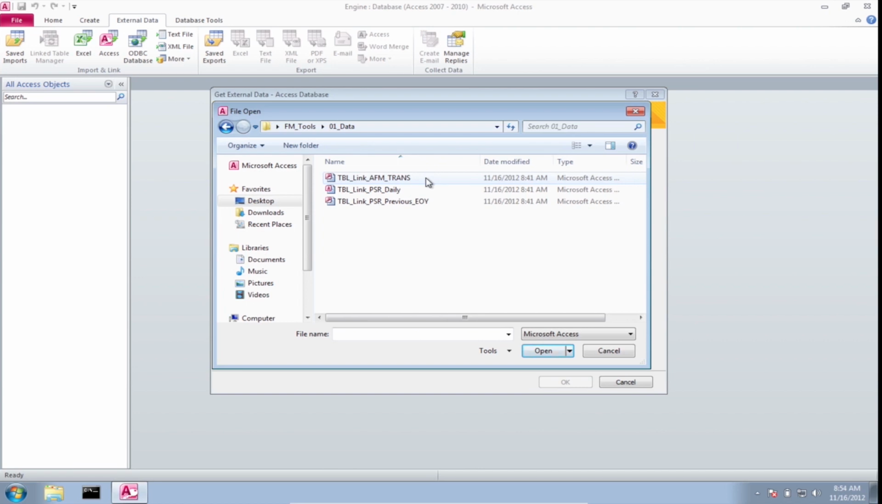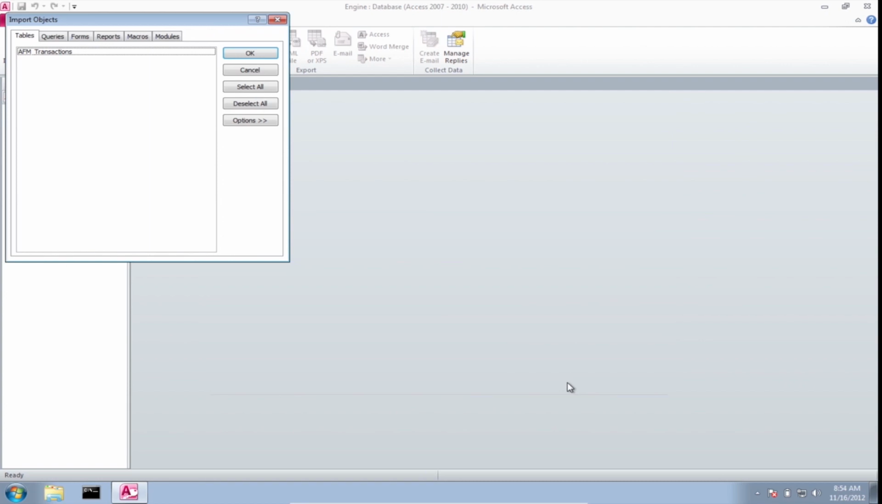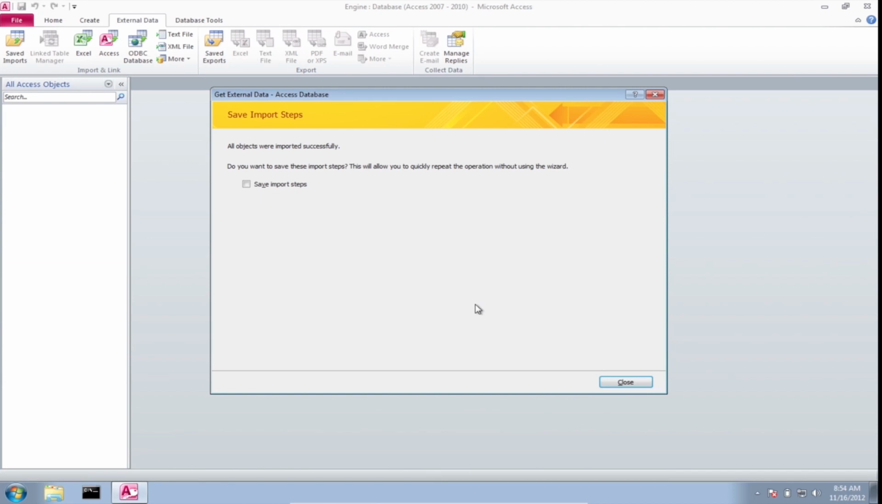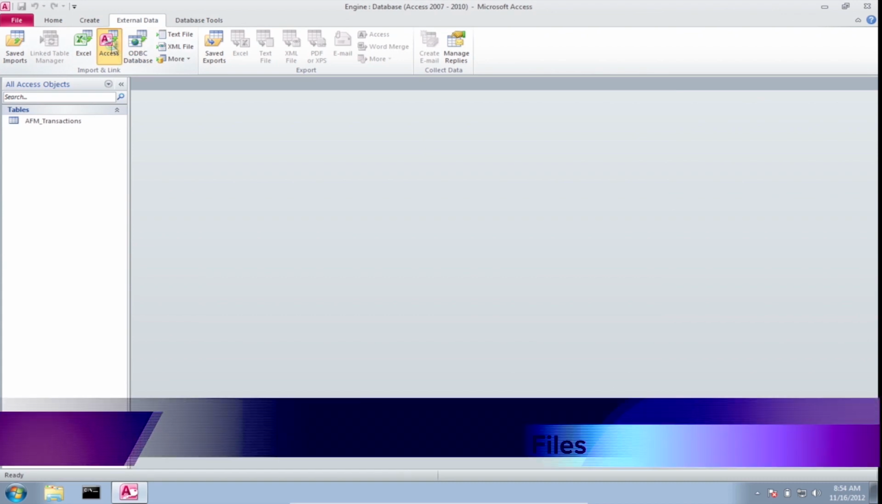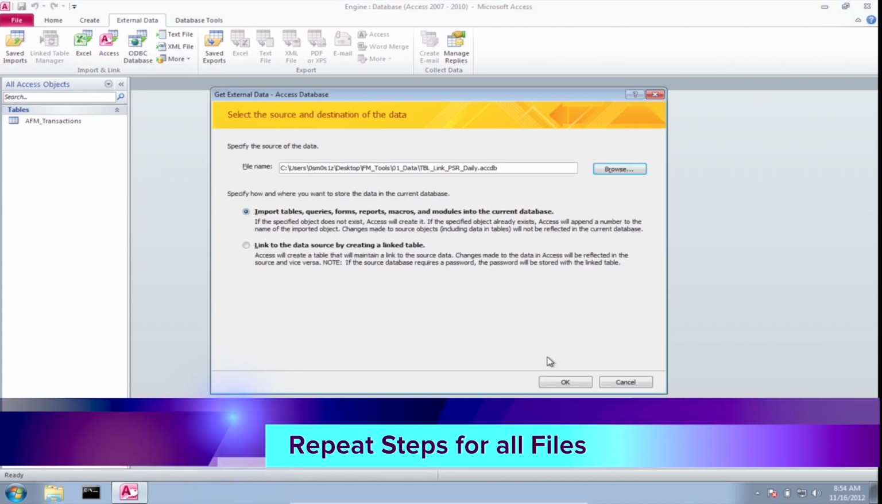Double-click each database file to import it into Microsoft Access. Select OK. Make sure you click on the table that you are importing and then click OK. Click Close and repeat these steps for the next databases.